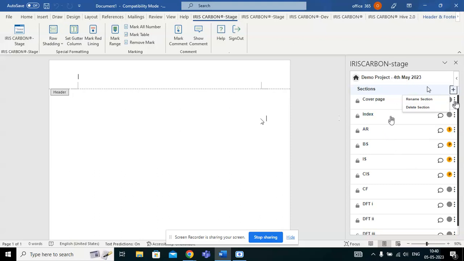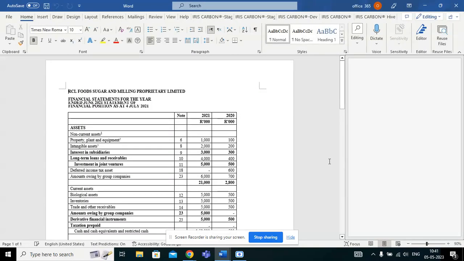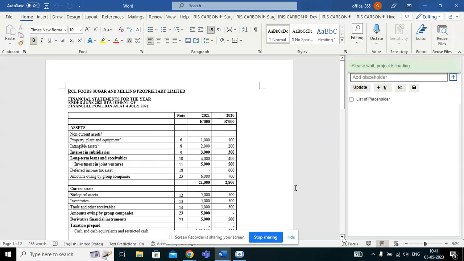So now in order to start working on the particular section, what the user is supposed to do is that you just simply need to click on the lock icon, and once they click on the lock icon, it will be shown as assigned to me. And now in order to start working on it, we just need to click on the name of the section and it will open in a separate instance of the Word.